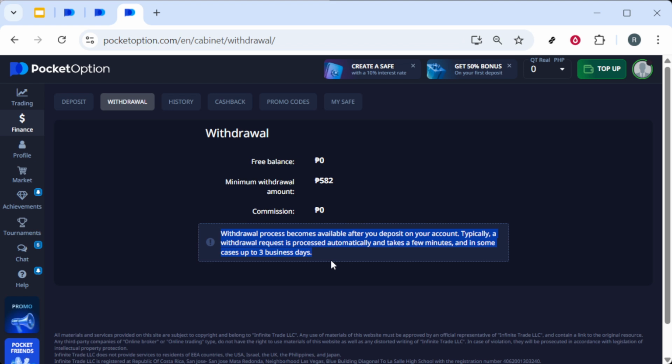Now choose your withdrawal method. Since we're sending funds to Binance, select a cryptocurrency option. Pick the same coin you plan to receive on Binance, for example, USDT, Tether, or BTC, Bitcoin. Using the same asset on both sides is essential to avoid conversion issues and unexpected fees.